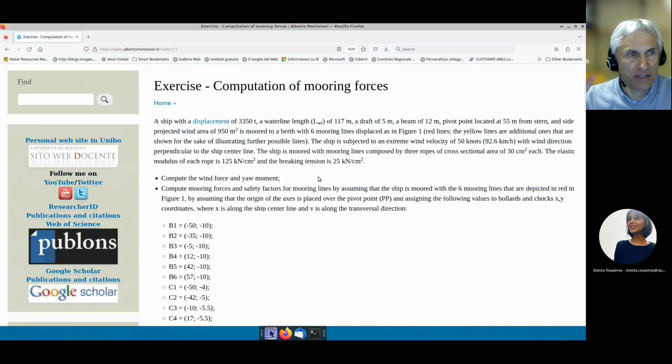Here we are. So let's read it. A ship with a displacement of 3,350 tons, a waterline length of 117 meters, a draft of 5 meters, a beam of 12 meters, pivot point located at 55 meters from stern, and the side projected wind area of 1950 square meters, is moored to a berth with the 6 mooring lines displaced as in figure 1.